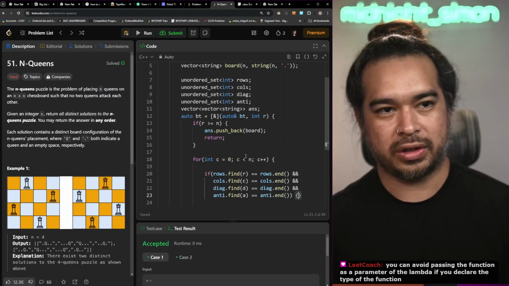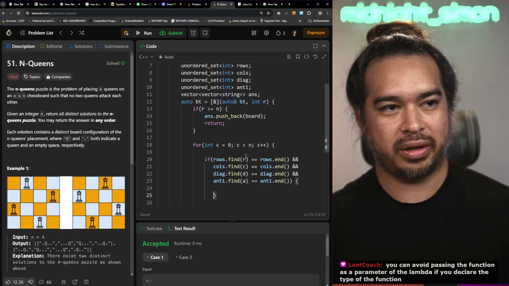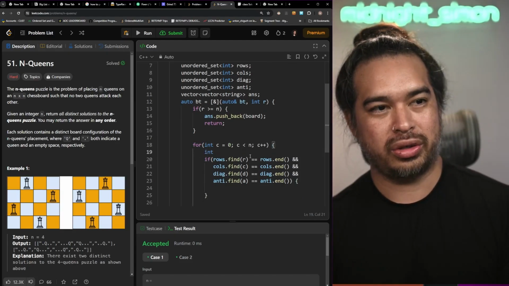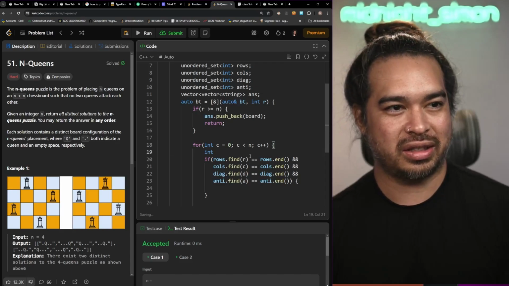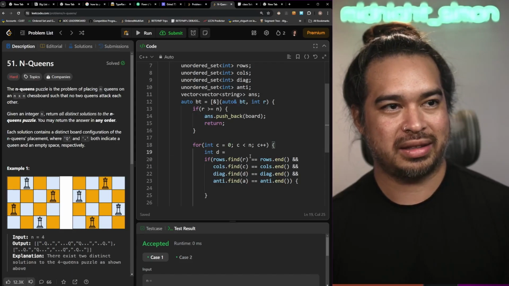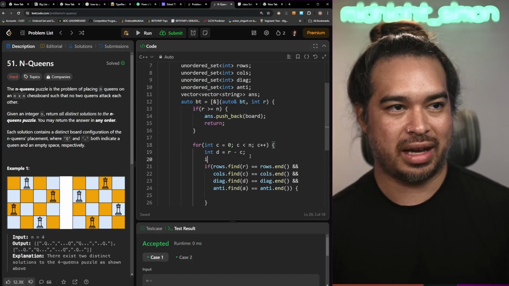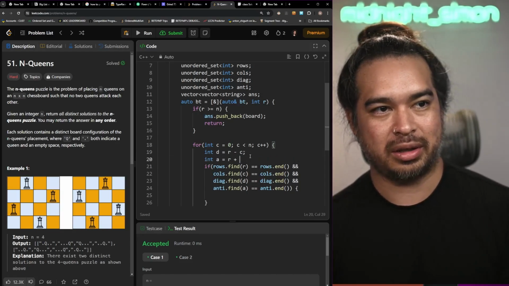If all of these things are true, that means we can probably place a queen there. Not probably, for sure we can. So how do you know what diagonal a thing is on? We can do that by calculating the diagonal, which is r minus c, and the anti-diagonals are r plus c.